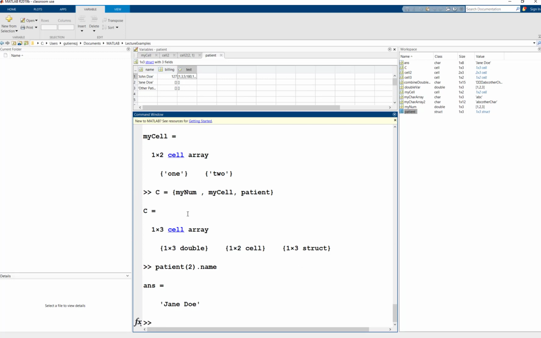Okay, so if you've taken a stab at that, we know that the patient struct is within the third cell of C. And so we can't use the smooth brackets to get that, because we actually have to get in there. So remember, that is the curly brackets to actually get the structure within the cell. And we can either use the row and column indexing, or we could just use the column indexing. I'll use row and column.